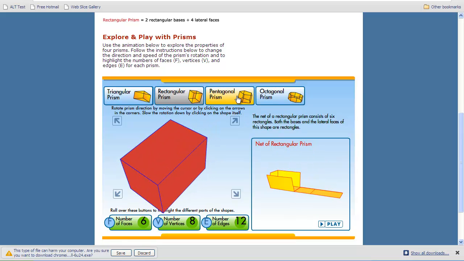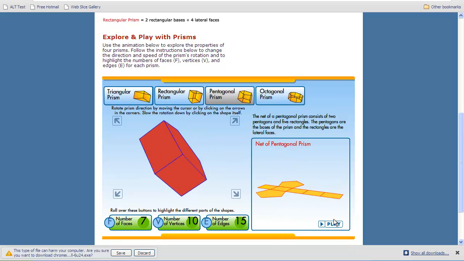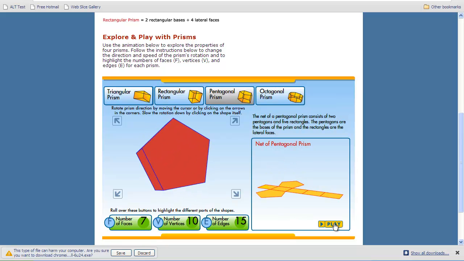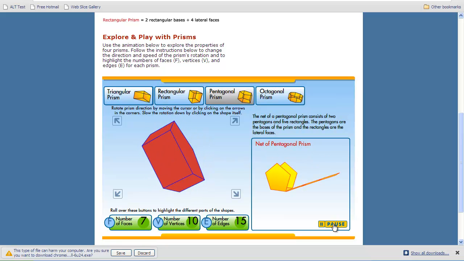And let's take a look at the pentagonal prism. You can see it wrapping. I'll have it go one more time. I'll show you this view. You can see the base, and this is the other base, and there's my 1, 2, 3, 4, 5 lateral faces. You can see it wrap up again.